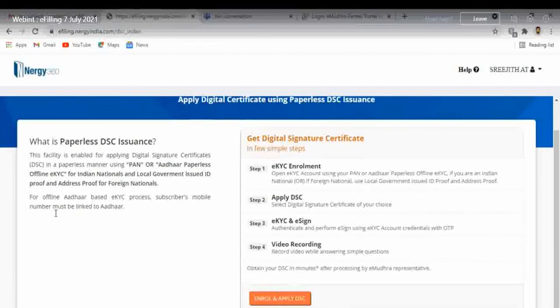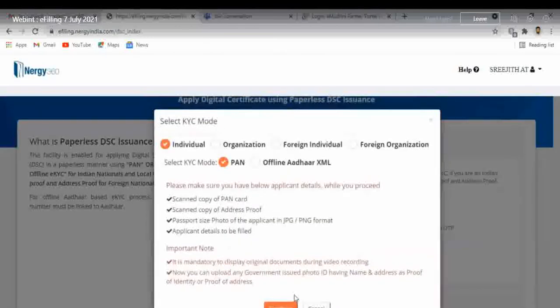This is the digital signature certificate. Step 1, eKYC enrollment, apply DSC, KYC and sign, video recording. These are the 4 steps we need to cover for applying the digital signature. So you have to click here, enroll and apply DSC. Now a new window, a message box, will appear on your screen. So you can see here individual, organization, foreign organizations. I put individual and a PAN number.